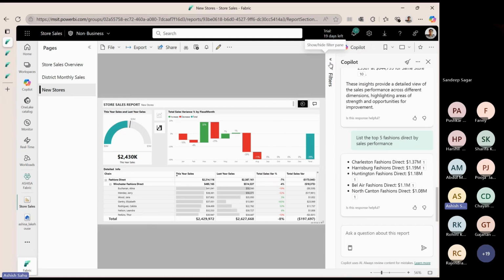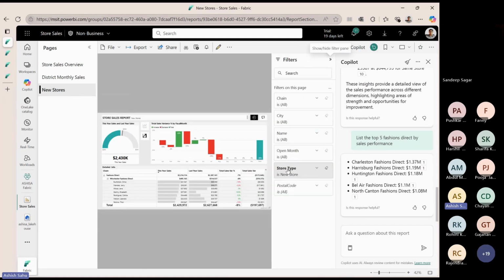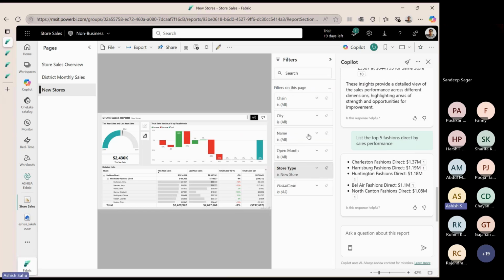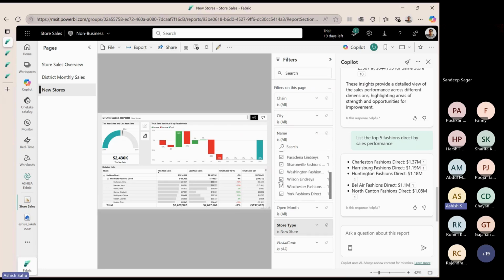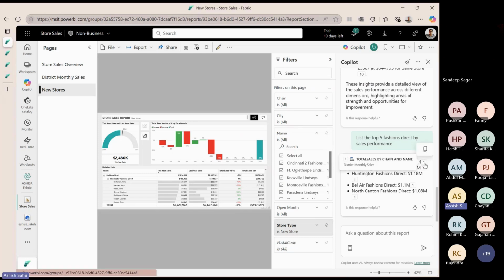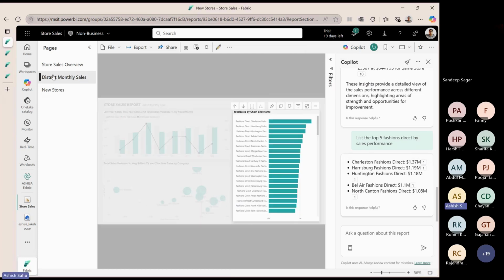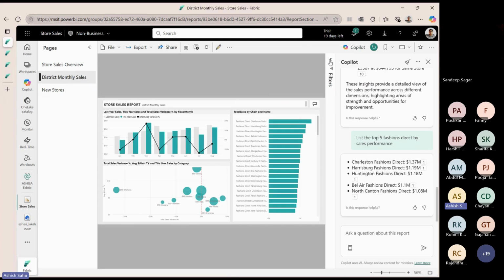Now let's try to apply a filter. So let me go back. We had Charleston Fashions Direct at the top. So let's go here, not this one, sorry, let's go to the store name. So I'm going to select everything except Charleston. Do you see that here? I'm looking at the wrong thing. Actually, it's coming from this page, so I'm applying the filter on the wrong page. Let's go to this page, go to this one.